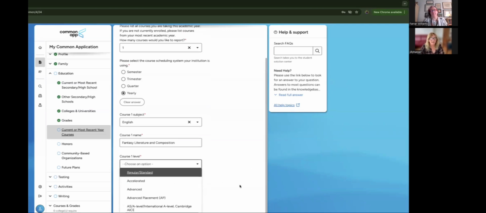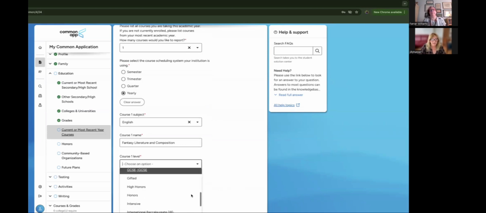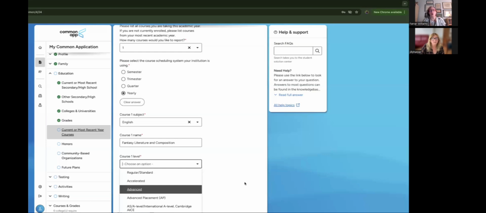Okay, what type of course is this? That's the thing that often trips students up. If it is an advanced placement course, which this isn't, then you definitely choose that. If it's a dual enrollment class, definitely choose that. Beyond that, it's up to you and your parent as to what you're going to describe the courses as.